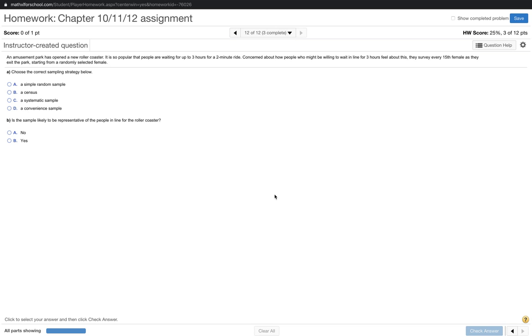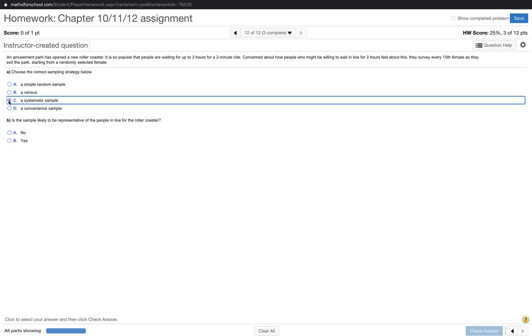Okay, so this actually, even though Math Excel says it's a chapter 12 question, this actually goes back to chapter 10. So if you think back to chapter 10, selecting every 15th female, that is a system. That is a classic example of a systematic sample. Okay, the tricky one is B. Is the sample likely to be representative of people in line for the roller coaster?